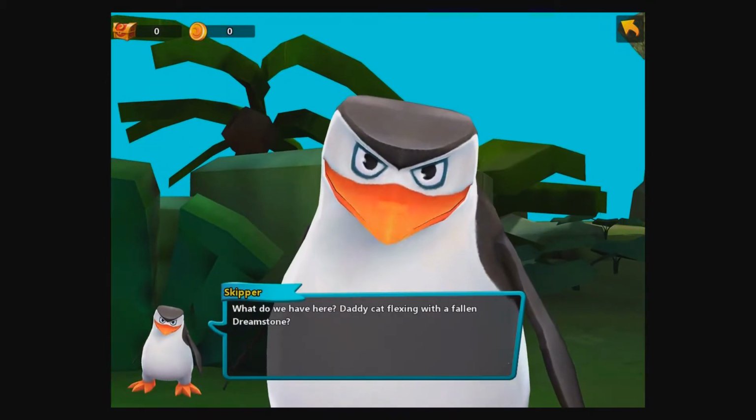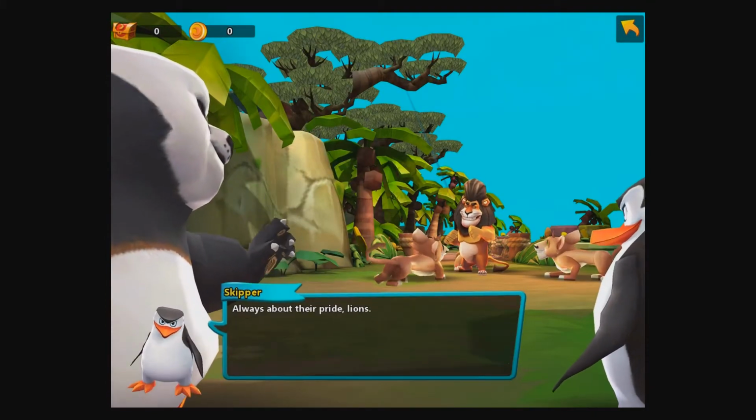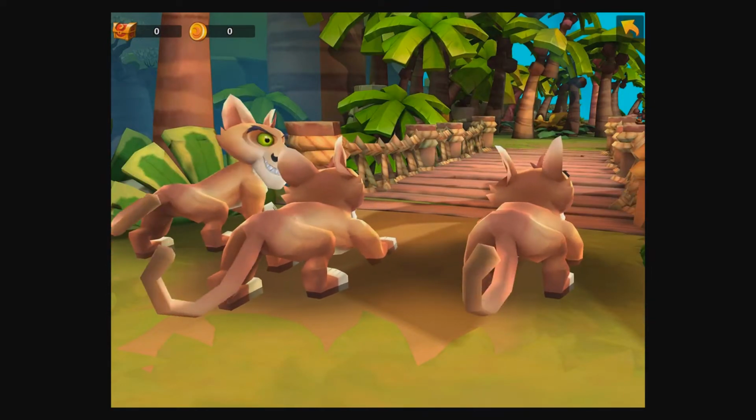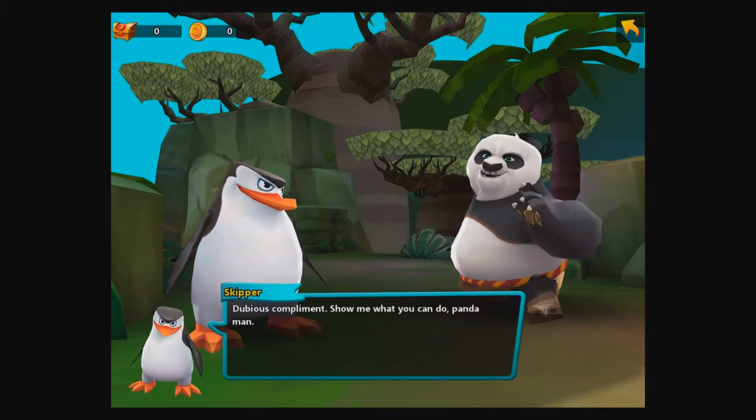What do we have here? Daddy cat. Black. Oh, hey, little guy. Dubious compliment.